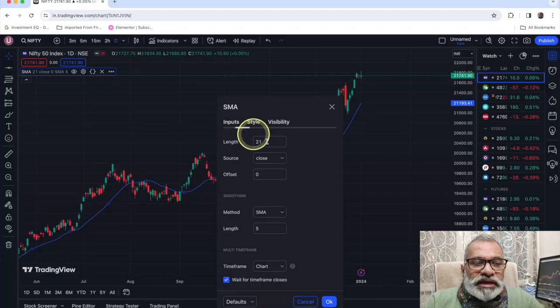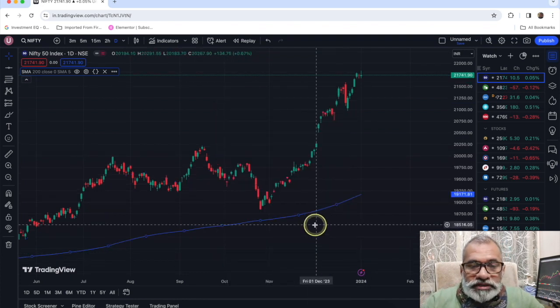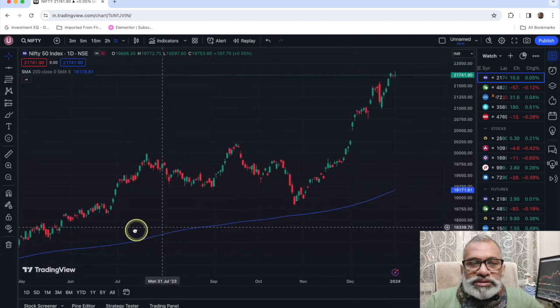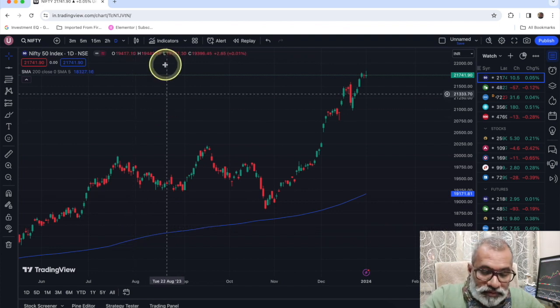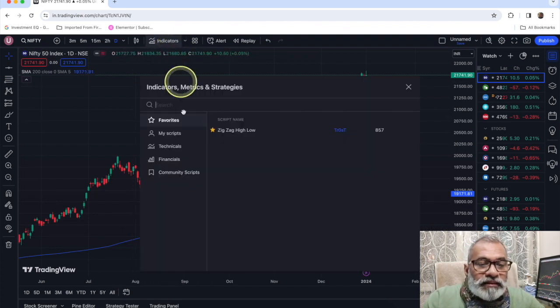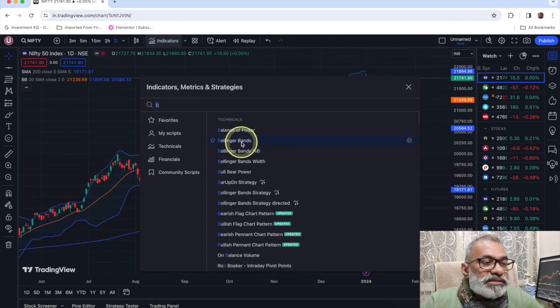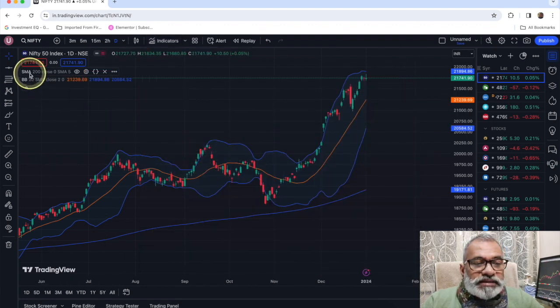I have put this. I can make this 21 moving average into 200. When I put it as 200, see how this has moved? So I can put up to 3 indicators over here. Now if I put Bollinger Band, I can put Bollinger Band. See now, I have put Bollinger Band. Now you can see here there is simple moving average and there is Bollinger Band. I can open and close this.